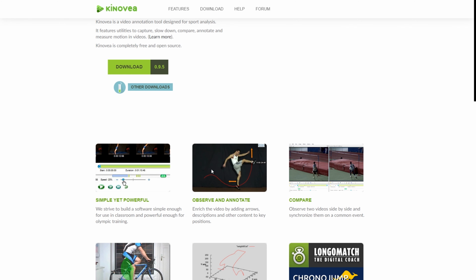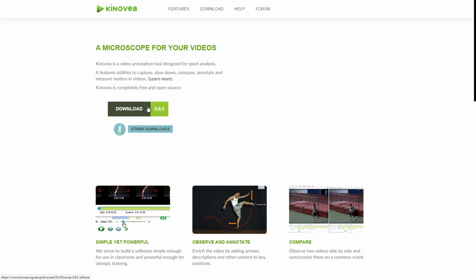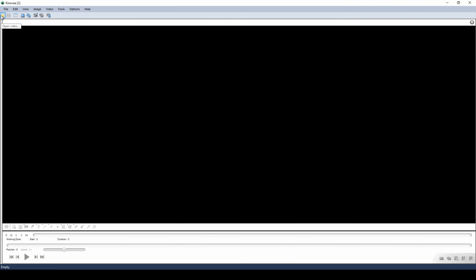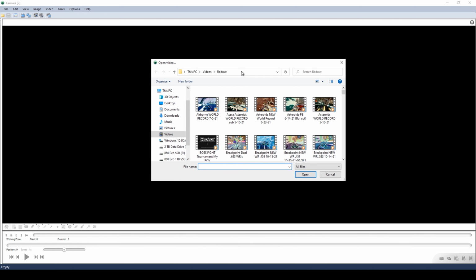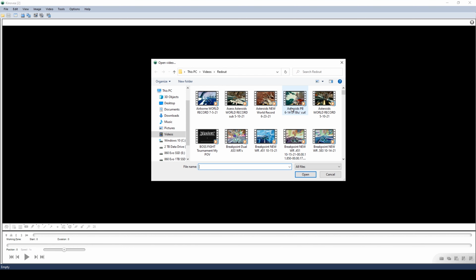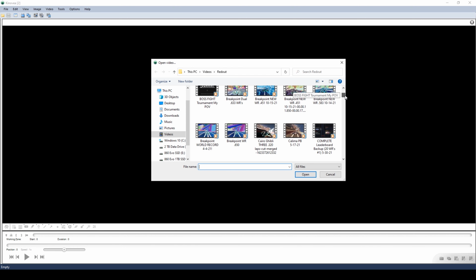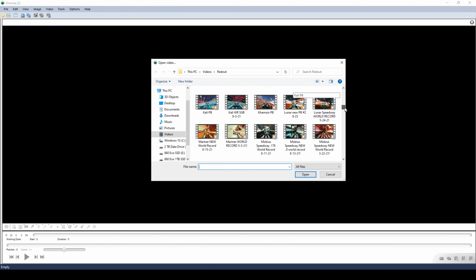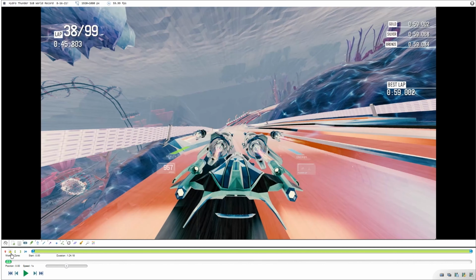So the original 0.8 versions had some problems with actual playback in the editor. If we download the newest version, you're going to have much smoother playback and a better overall experience. Now, when we open up the Kenobia app, you are going to first navigate to Open Video. And once again, just like Lossless Cut, you should see the video directory that you use to save your Redout files. And I'm going to pull specific videos, and here's my Hydra Thunder world record.